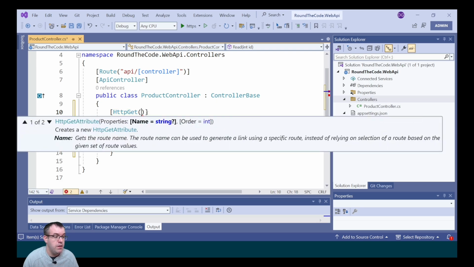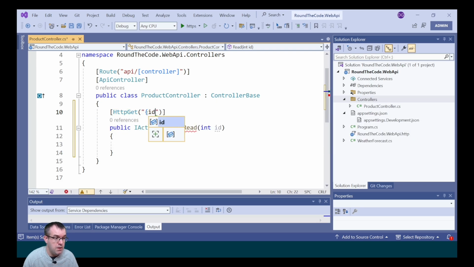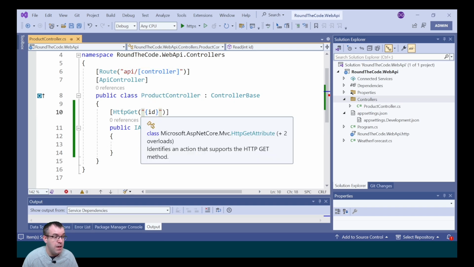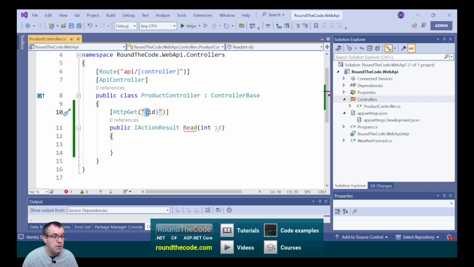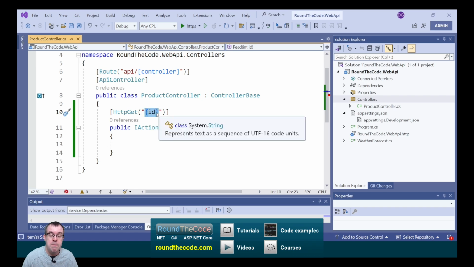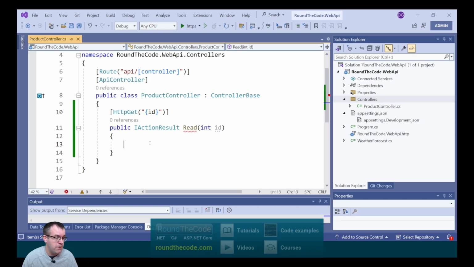Now, in order to make this an HTTP GET method, we need to apply that attribute to the method. So we're going to pass in a template for it. I'm going to pass in id. This acts as a parameter and it corresponds with the id that gets passed through here. So the route for that endpoint is going to be api/[controller], which is product, so it's going to be api/product, and then the HttpGet part is going to apply the id to it. So the final API endpoint is going to be api/product/ whatever id we're passing in.